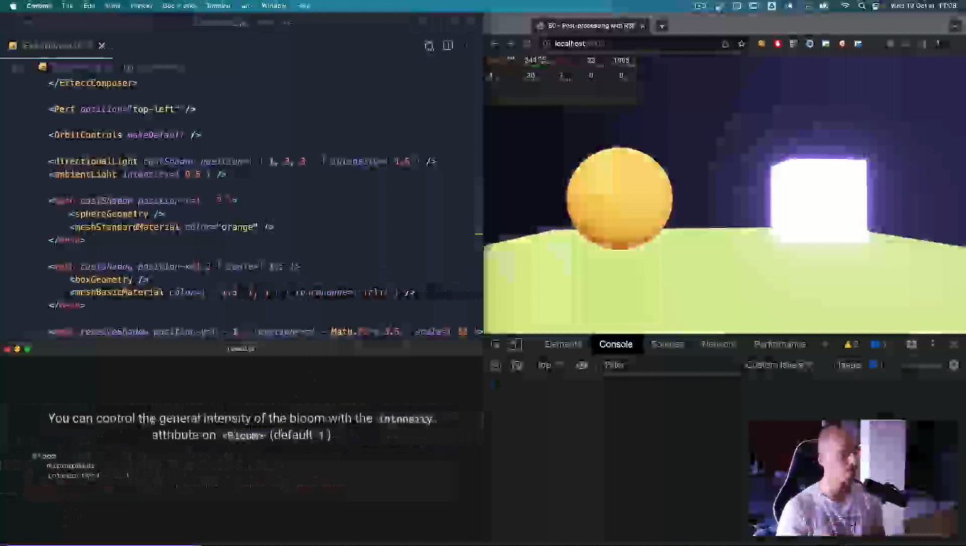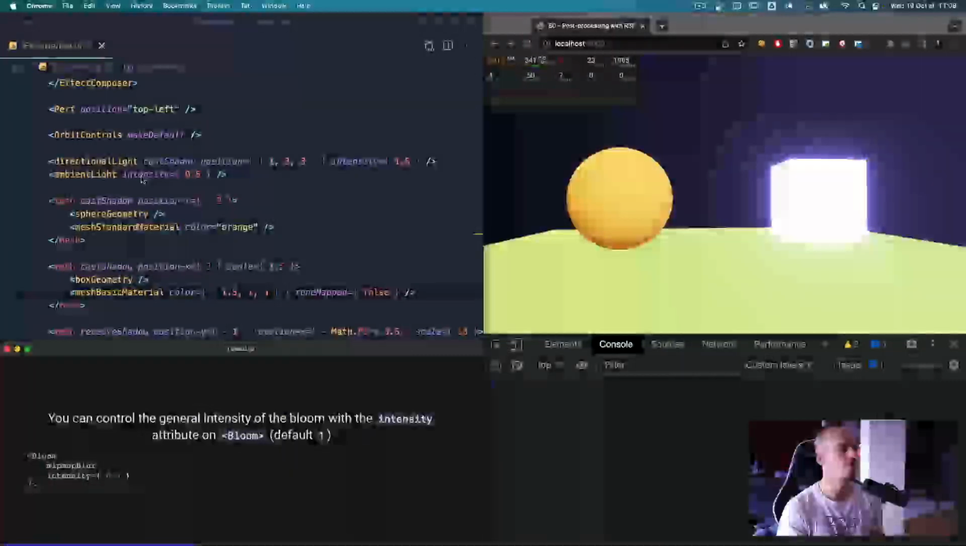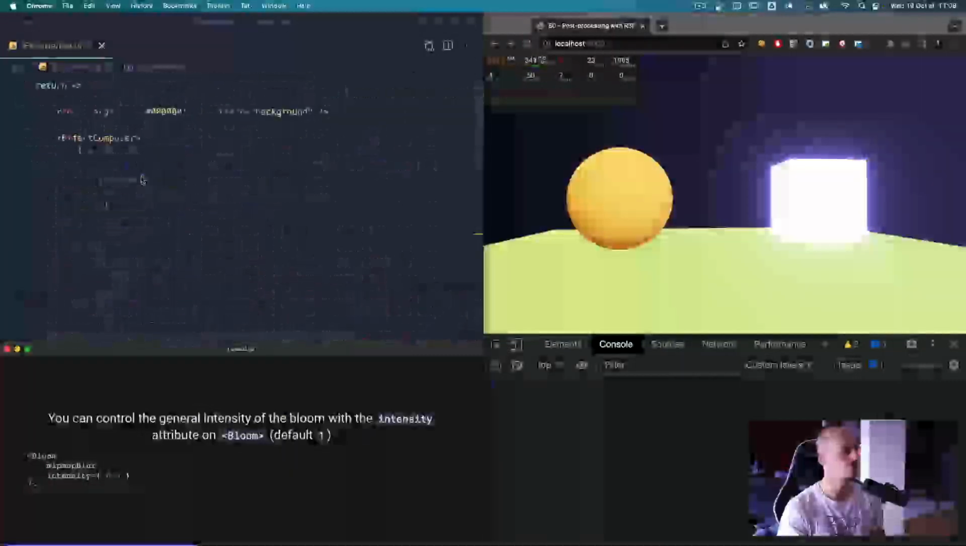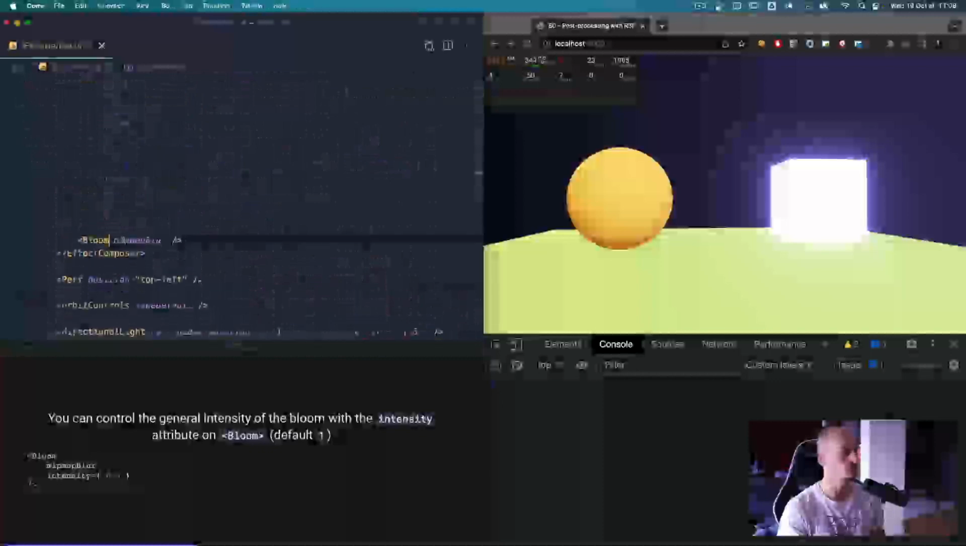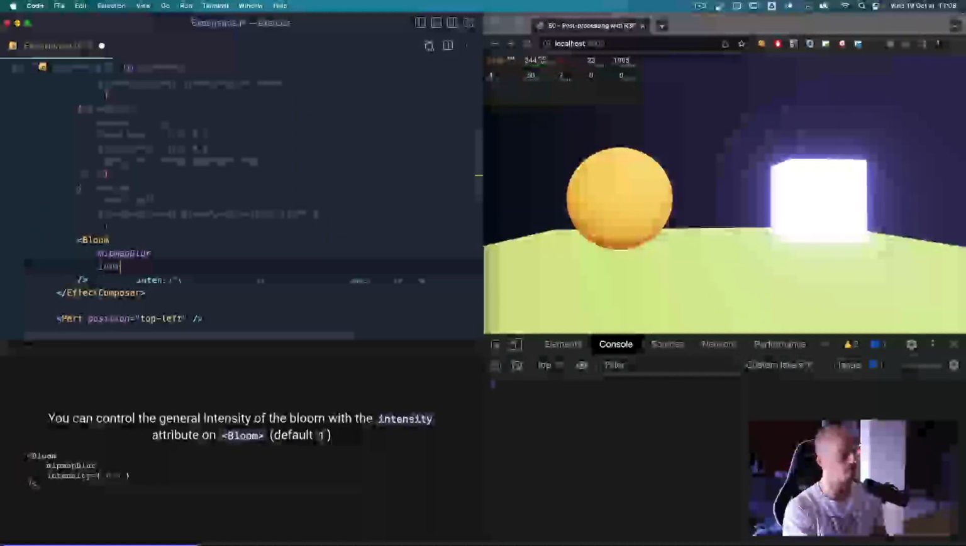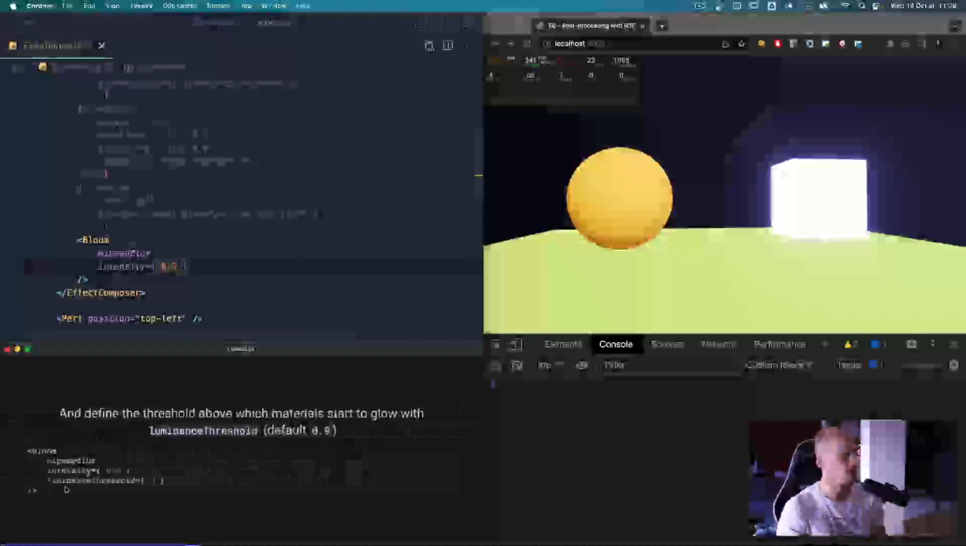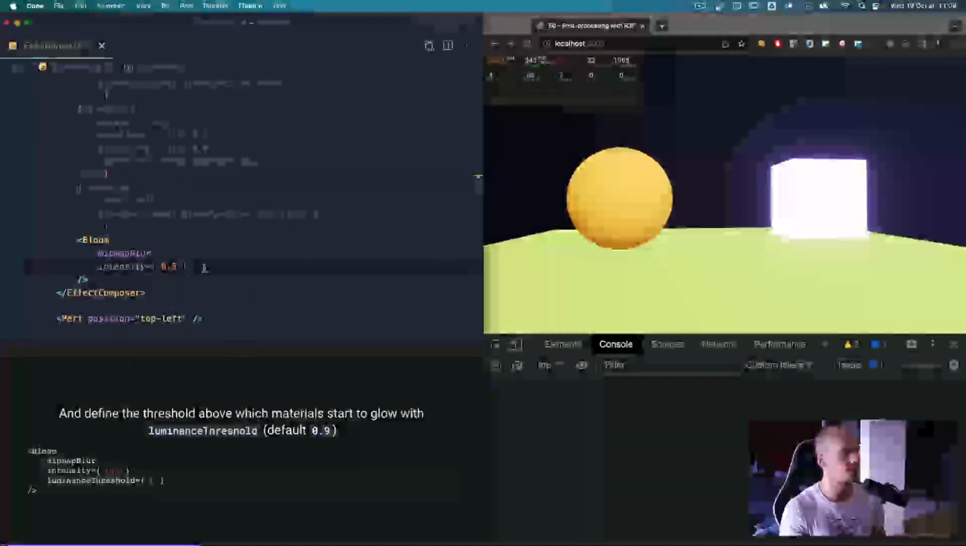Yeah, by the way, you can control the general intensity of the bloom with the intensity on the bloom here. Okay, I'm going to add some line breaks. Why not? Like this. There is a third one that we are going to see right after. So intensity, if I put 0.5, for all the blooms in the scene, the intensity is going to be a bit lower. And finally, there are multiple other attributes, but there is also this one that I want to show you. It's the luminance threshold. It's the limit at which something will start to glow.